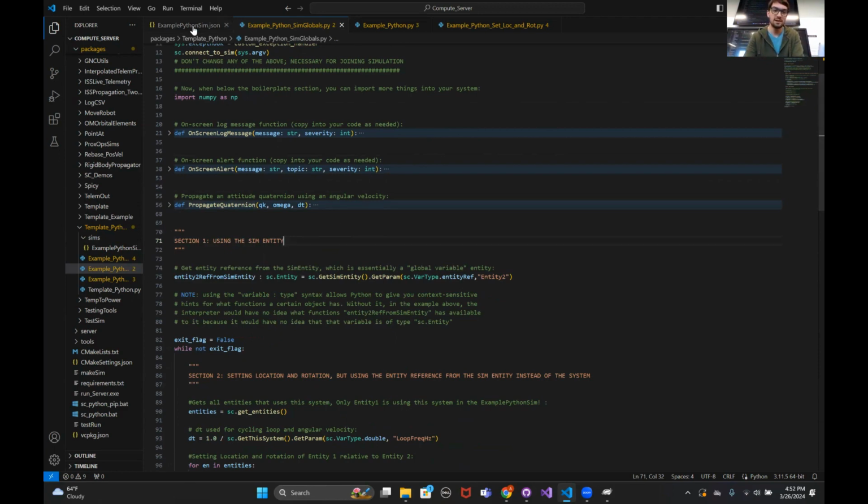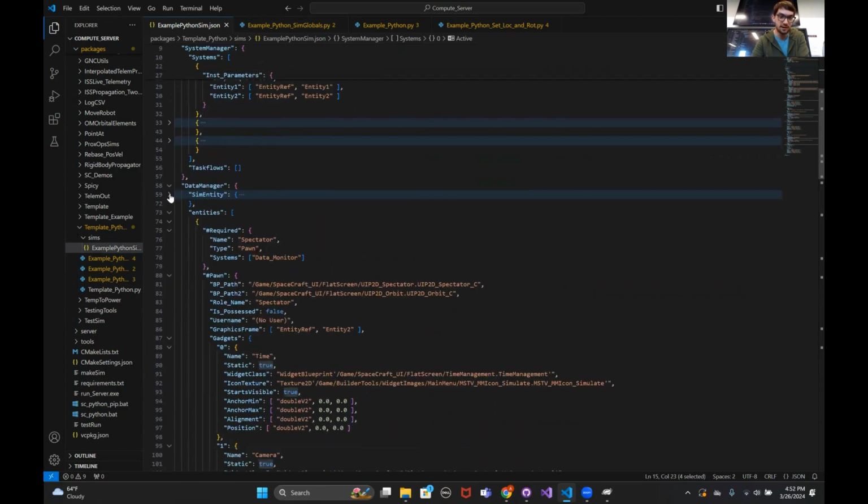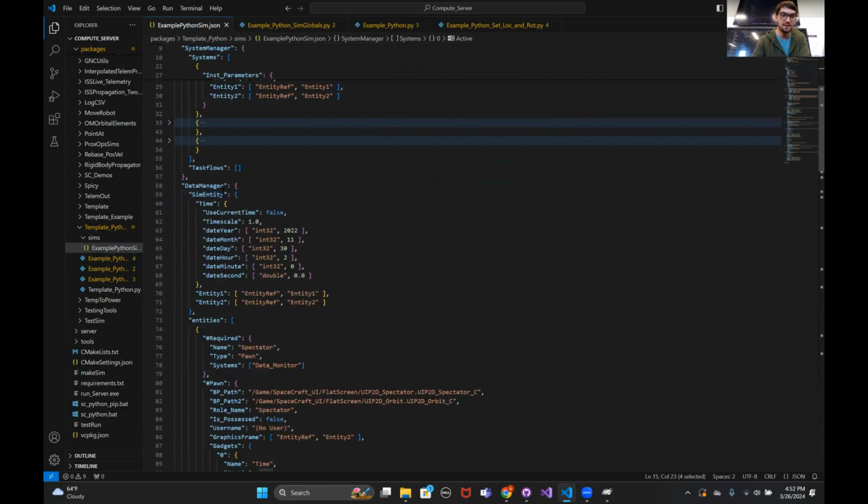So every sim config has a SimEntity. Let's take a look at it in here. We'll open it up, and this has the parameter of time. Time is basically just a structure of when this sim is running. You can use the current time, which will use the time from your computer. You can set the time scale to whatever you want. 1 times is real time.